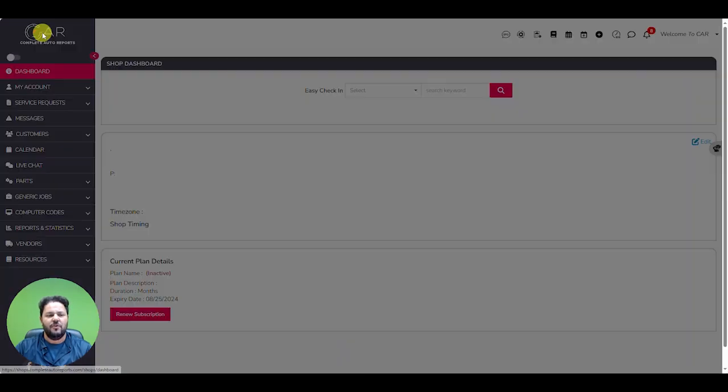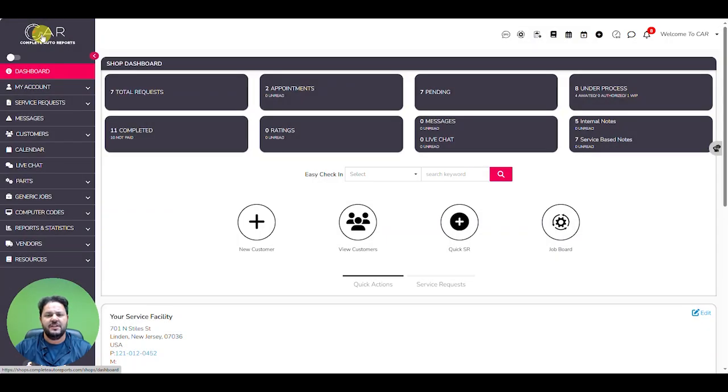So these are the 4 ways that you can start a service request from the car dashboard. We'll review them quickly just to remind everybody. We have the quick service request icon. We have the book appointment icon. We have the easy check-in system. And here we have the new customer icon and also the quick service request icon.